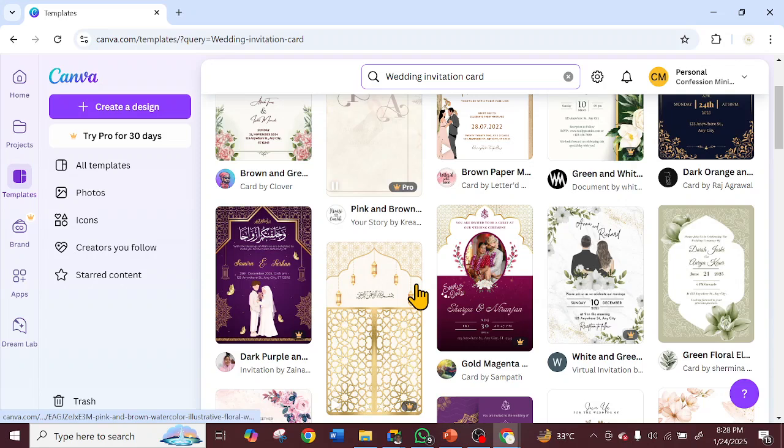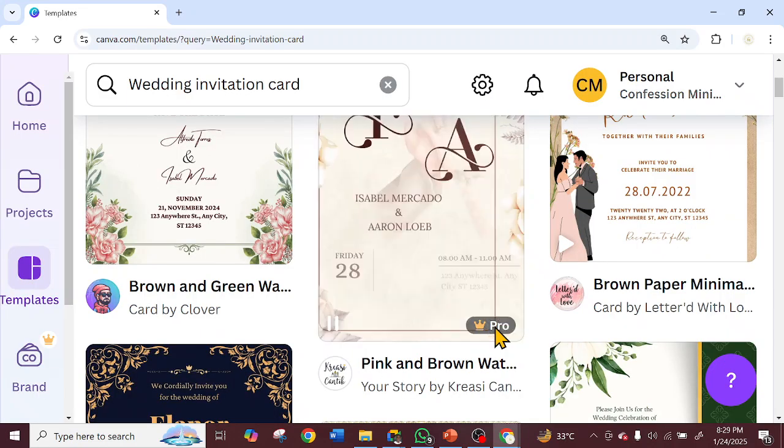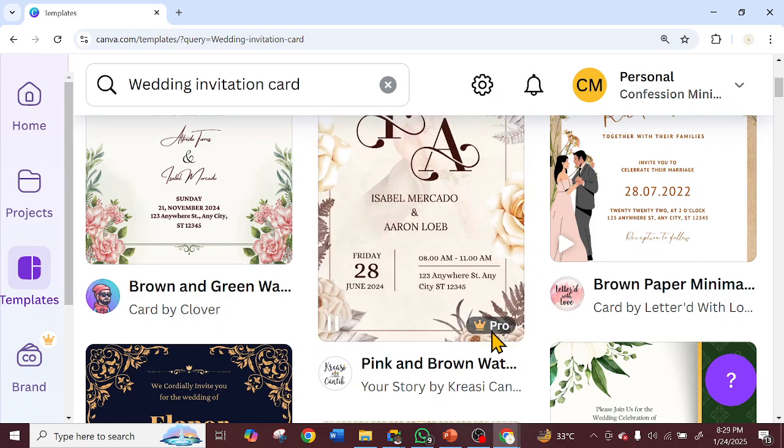Oh, sorry. I'll have to explain this again now. Quick one. You can see as all these invitation cards are coming in, let me increase my screen. Okay. Good now. You see all these invitation cards coming in now. You can see a crown in some of them. This crown simply means you must have a Canva Pro before you can use it. So that means it's not free for we that are free users.